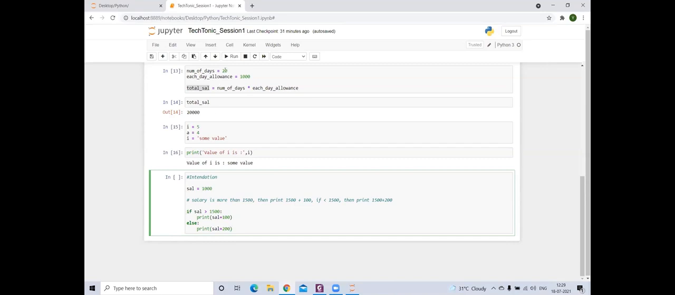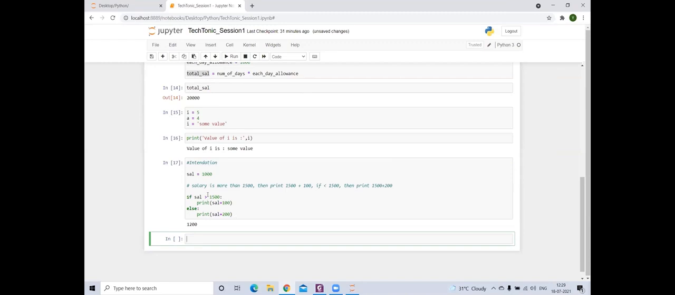Okay, so if I run this, you'll see that because the salary was 1000, is 1000 greater than 1500? No, so it has failed here. So this will not get executed. It will go directly to the else part. It will print this, so it will print 1000 plus 200, 1200.